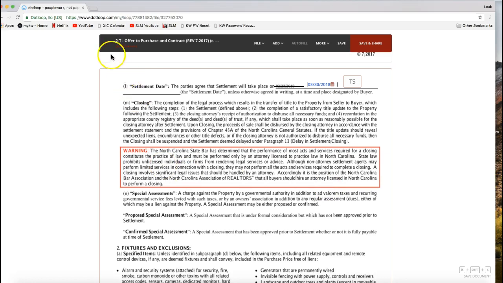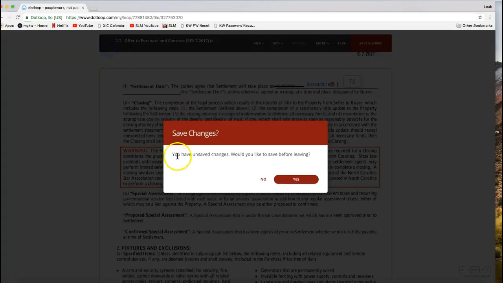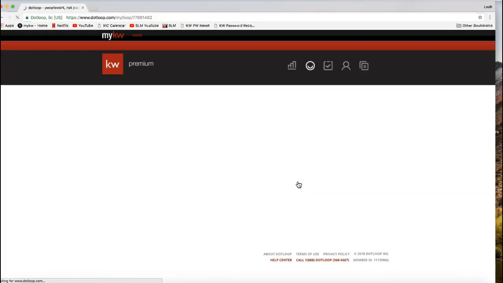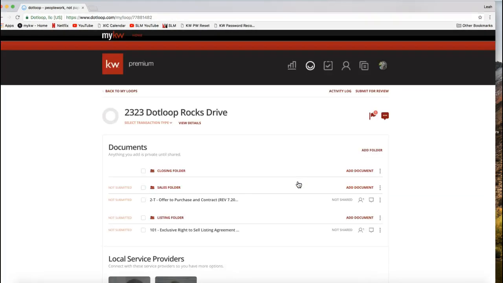So let's go ahead and click back on the top left of our screen here. So this little red arrow on the black toolbar. It'll probably ask you if you want to save. I'm going to click yes. If it asks you if you want to share the form, go ahead and click no.